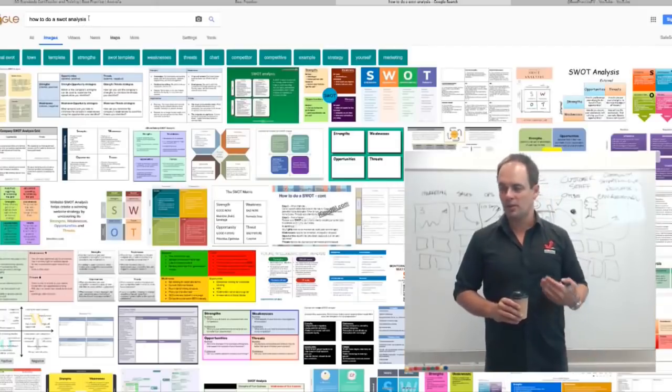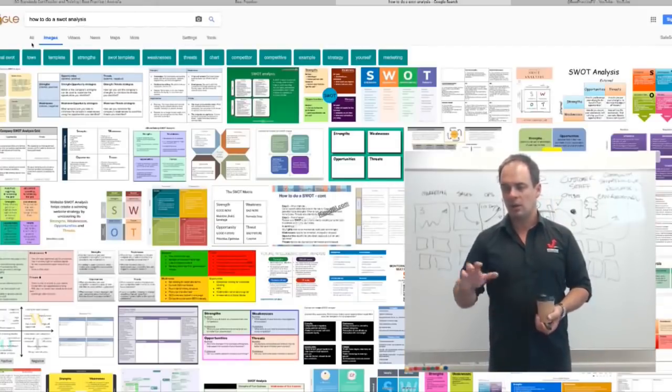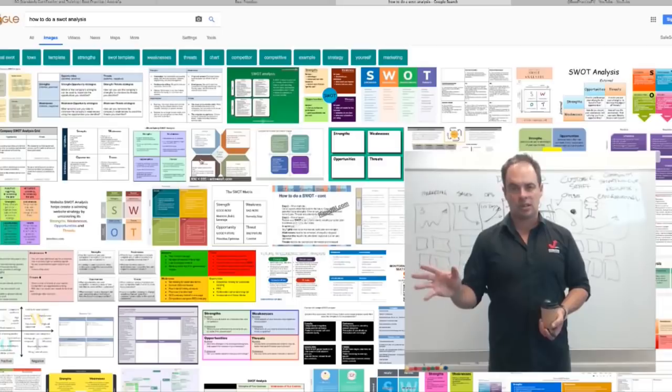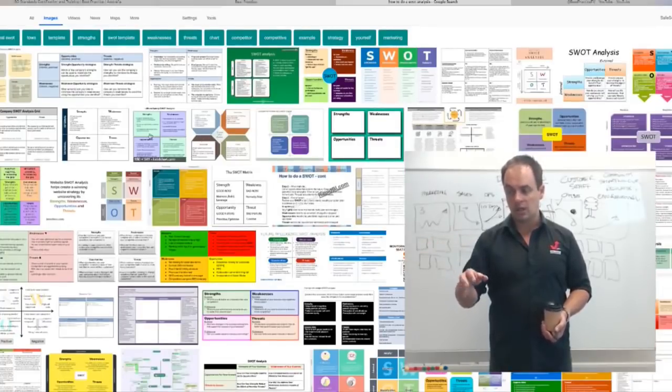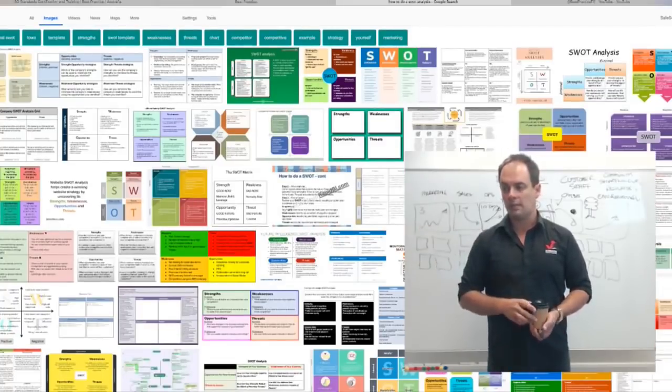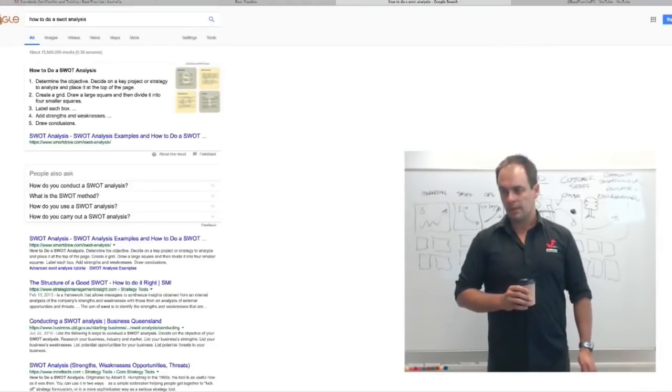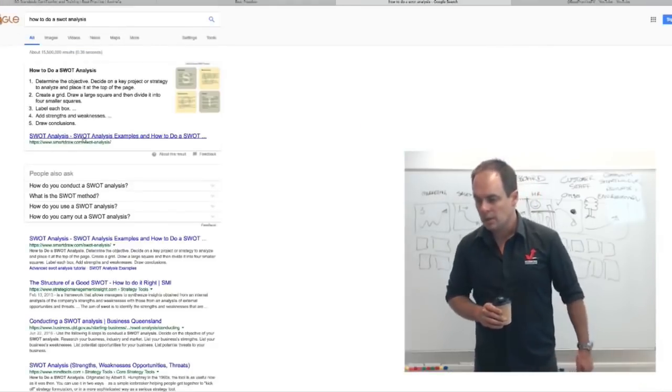So don't reinvent the wheel. Google is an amazing tool. There's a whole bunch of images of what SWOT analysis could look like. So go do that Google search. But if you can just click the All tab, let's have a look at All. And so look at that. So there's a website there.